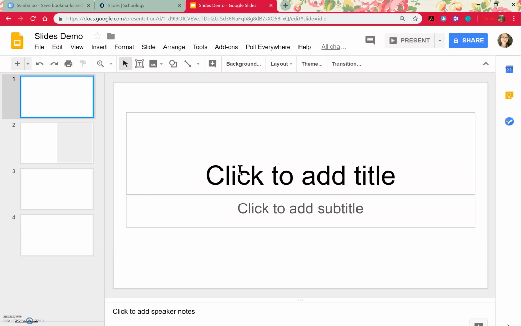But that is the basics of Google Slides. And if there is something I didn't cover that you wanted more information on, shoot me an email and just let me know and I can get that for you. Hope this was helpful.